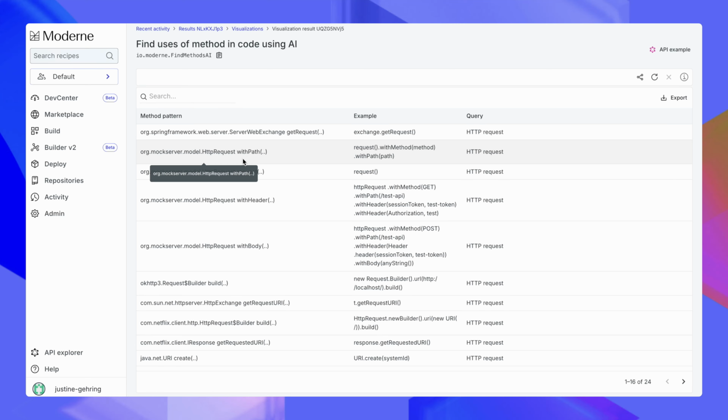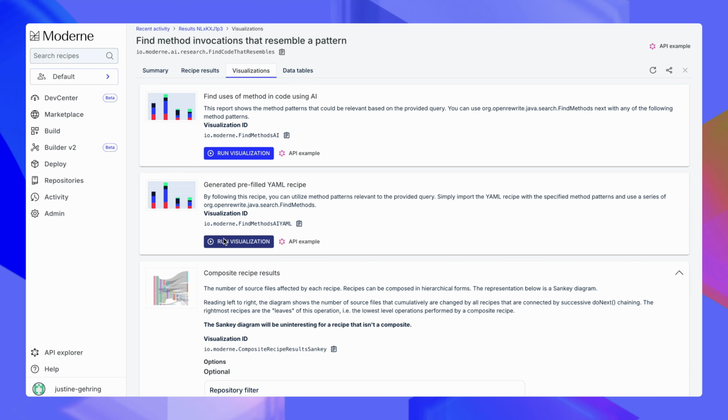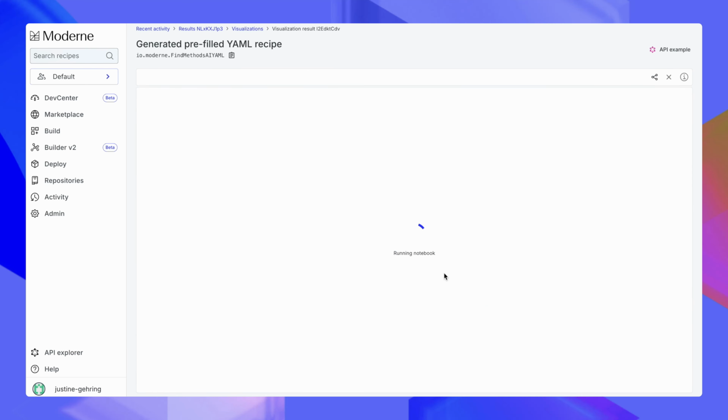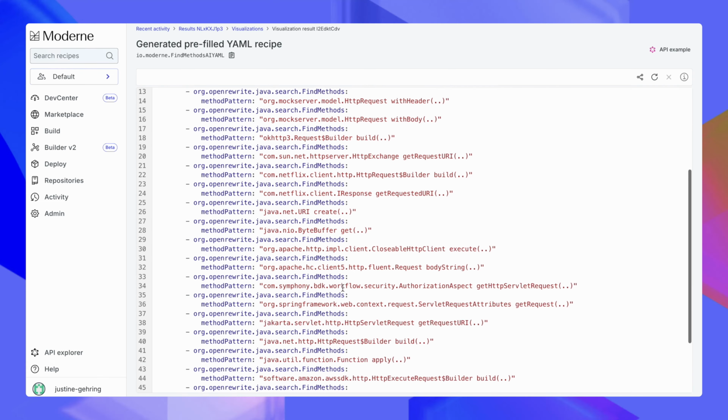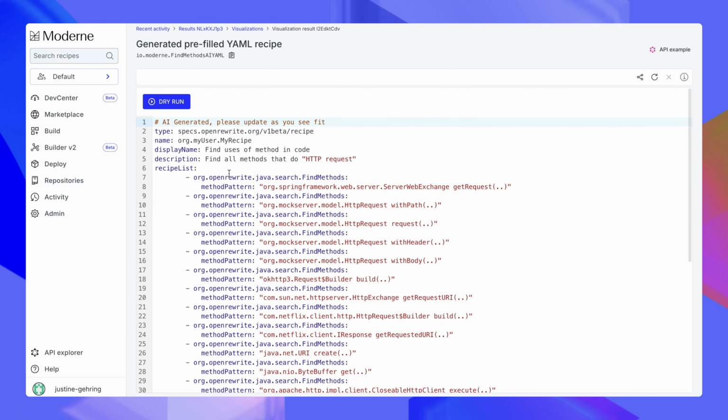Using the search results, we gather all the corresponding method patterns. This visualization generates a data grid where you can see all the method patterns and an example. You could then take these method patterns and plug them into the find method usages recipe to find results that match just that pattern. Or if you wanted to create a recipe that will find all of the results that match the method patterns returned here, we also provide a visualization to assist with that.